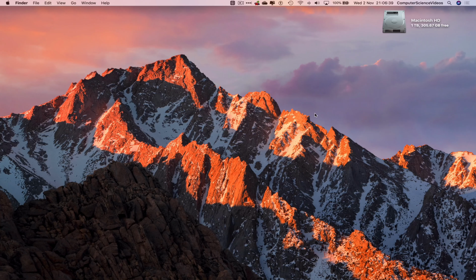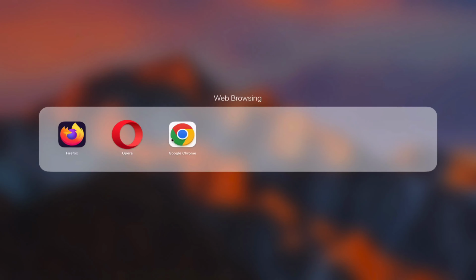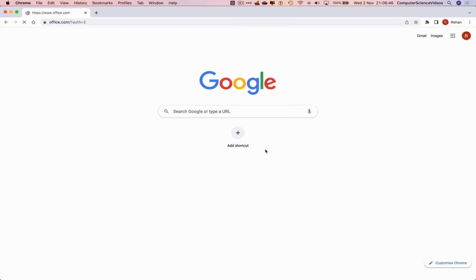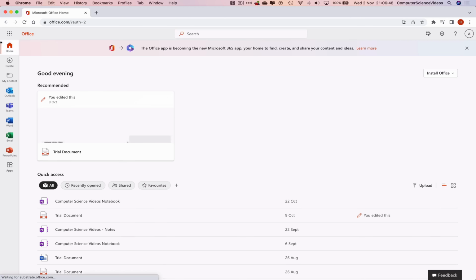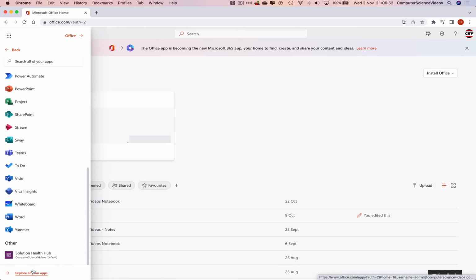Let's now go all the way down to the dock. Go to Launchpad, go to the web browser, which is Google Chrome in this case. Now go to office.com. Make sure you are signed into the account. Go to the left-hand side navigation menu, click on Applications, go to All Apps, scroll to Explore all the applications.